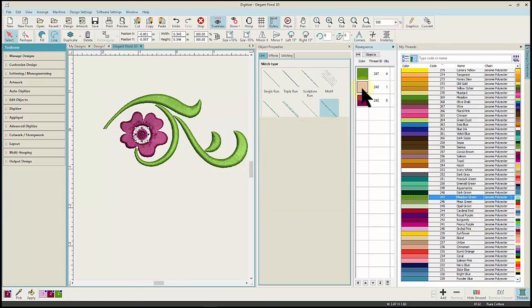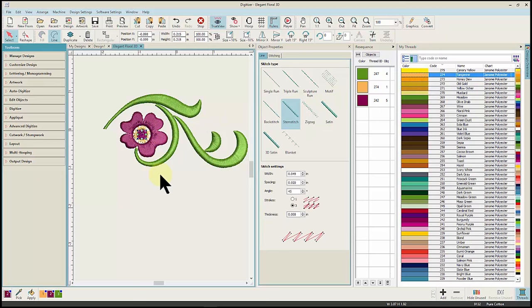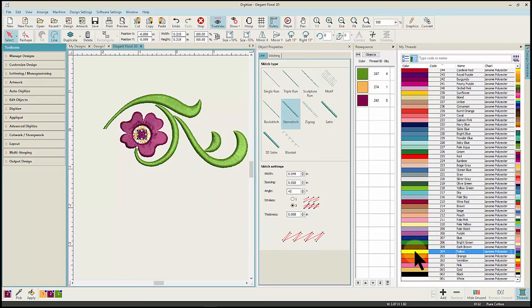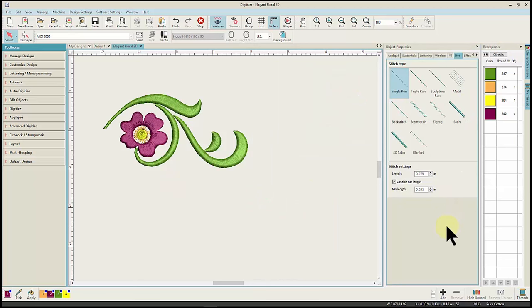I'll select the next color of the design and change to a color of my choice for that by double-clicking on the color in my palette. I can then select an independent object and select another color, moving through my thread palette. And once I like the colors of my design, I close that My Threads docker.